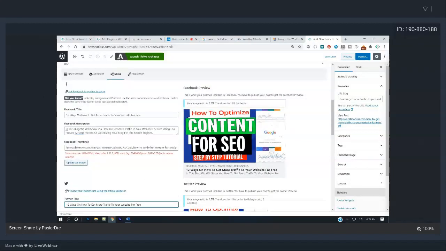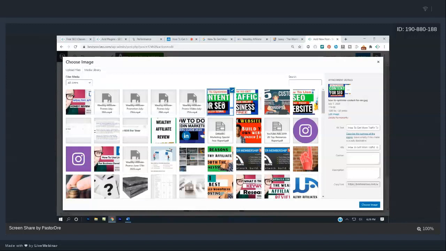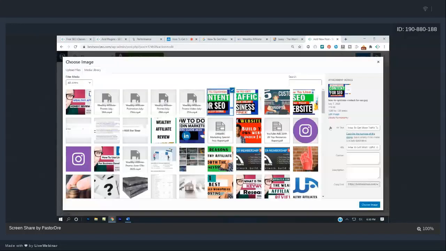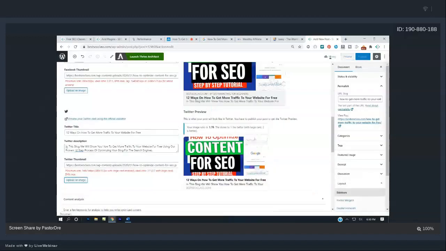For Twitter, same thing. Copy the same title, same description, and paste it. Now for your image, you want to go to upload an image, select an image, and you want to put your keyword where it says alt text and alt title. Put your keyword there. And our keyword is how to get more traffic to your website for free. Then I'm going to click choose image. All right. And then I'm going to go over here to the Twitter, upload image, click on it. Keyword is in alt text and alt title. I click choose image. Now I'm going to hit save.